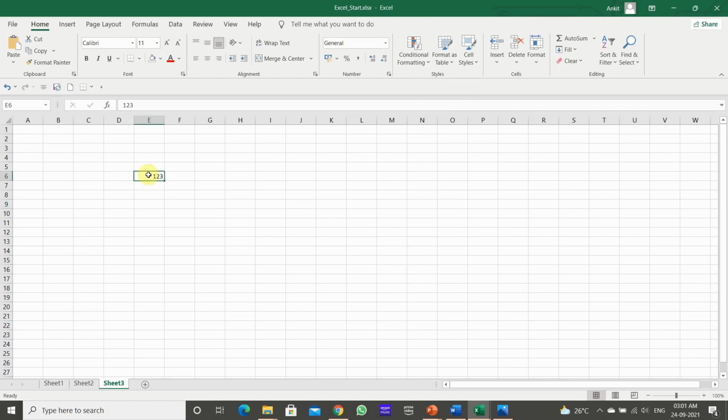Now we will learn the various components of this Excel sheet. This top one is called the ribbon, and in the ribbon various tabs are given in which the various functions of Excel are available, which we will use according to our requirement.